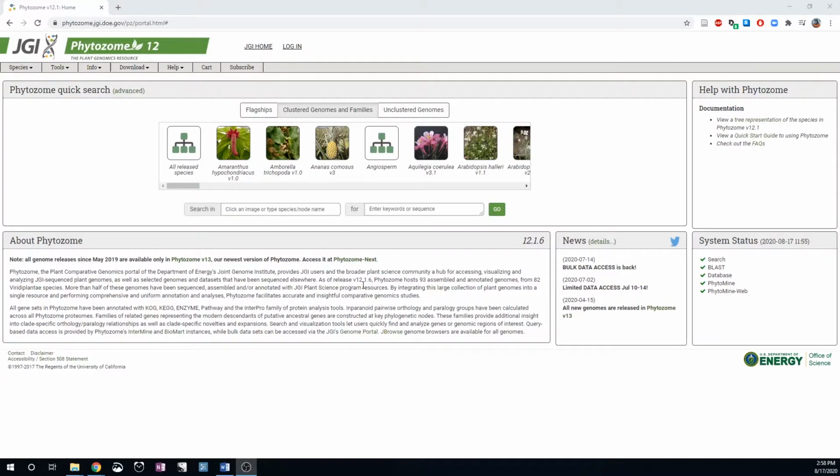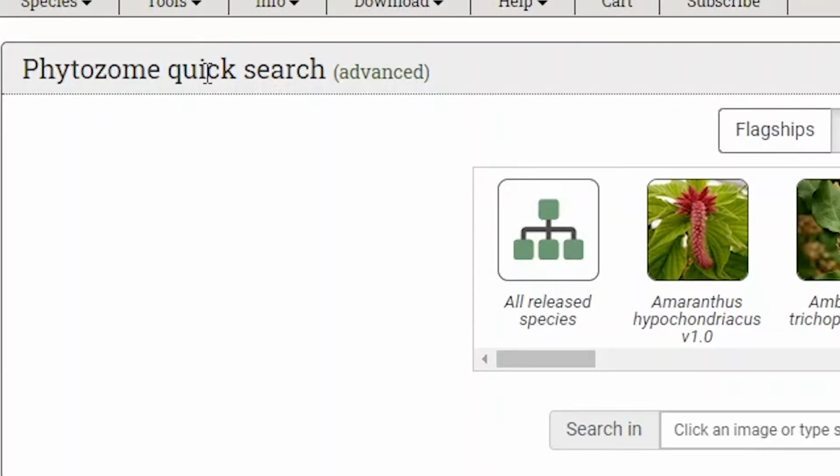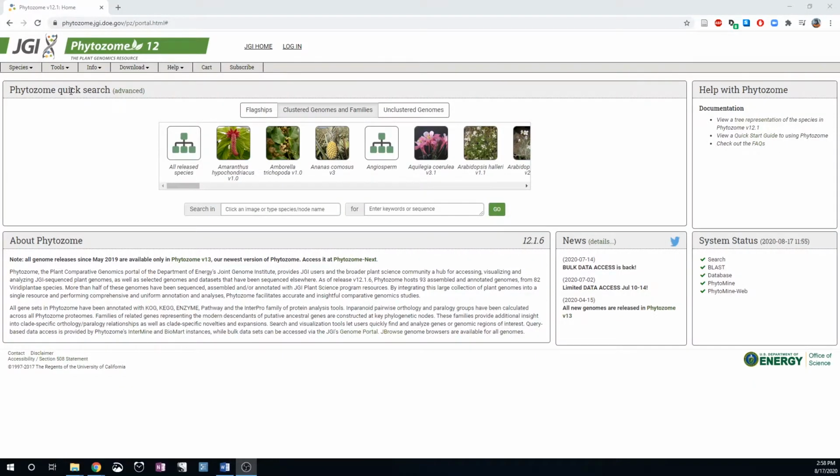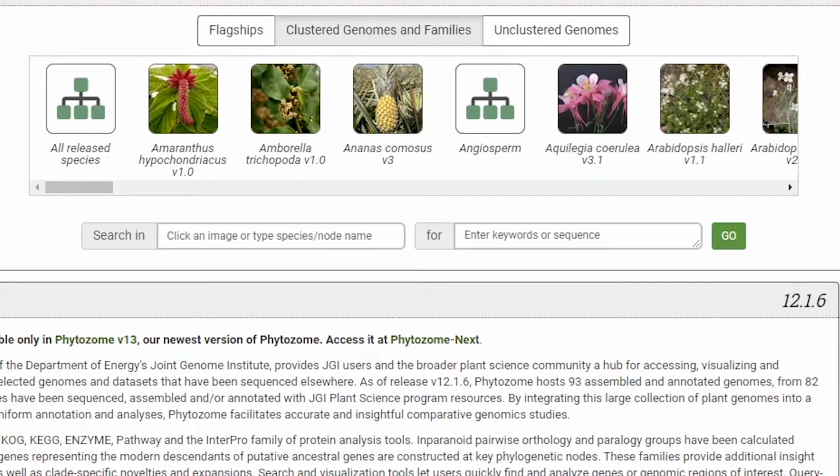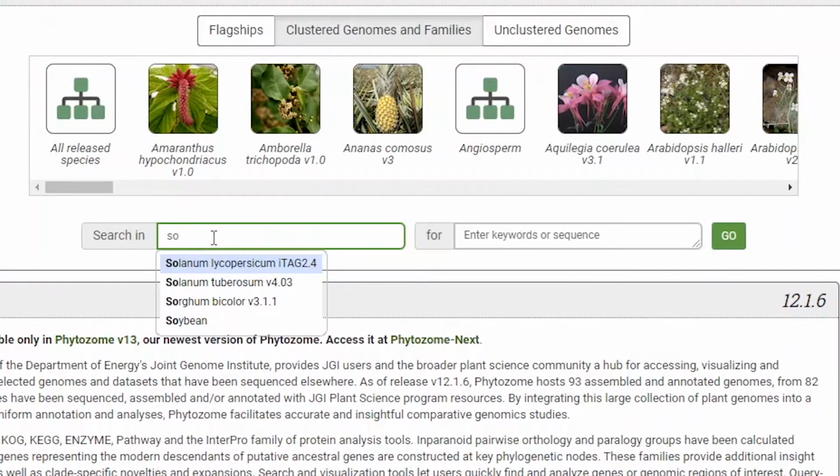When you access the Phytozome portal, and you can see the URL up in the address bar here, you'll see a quick search box where you can query the database for your gene of interest. You'll want to define the species that you want to search for here, and indicate your gene of interest here. In our case, we'll search for something in the species Glycine max, which is more commonly known as soybean. So we'll put that in here, and you can see that it automatically populates.